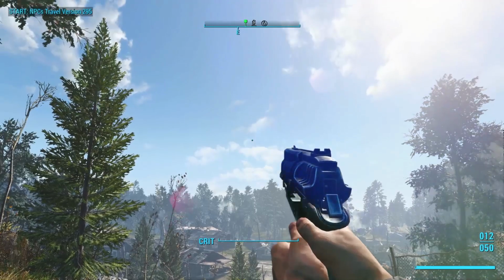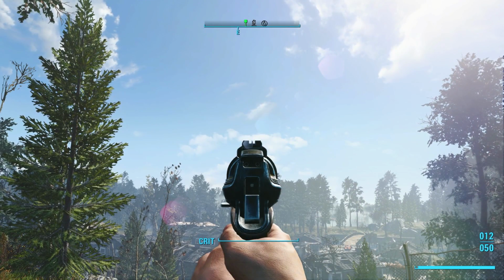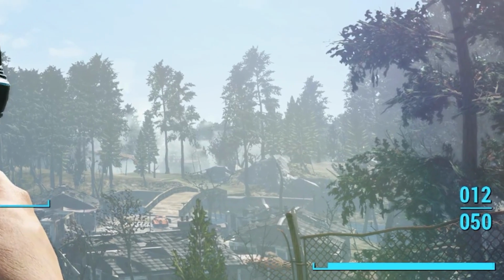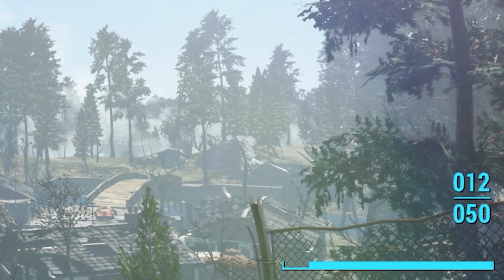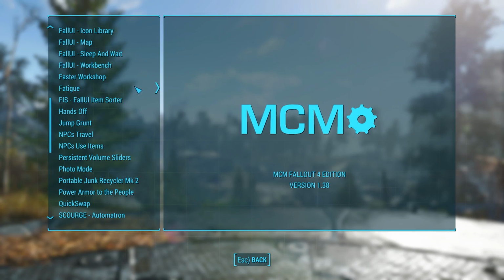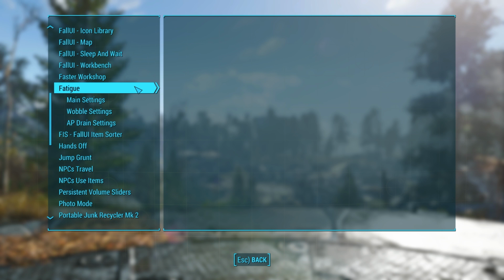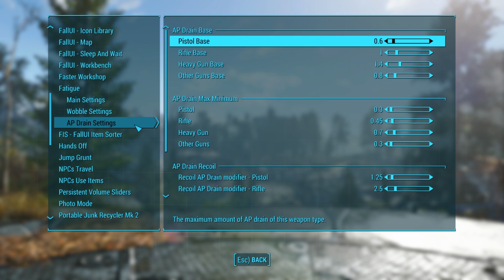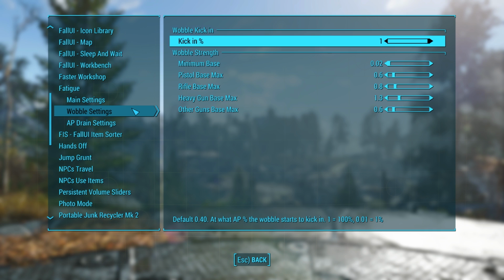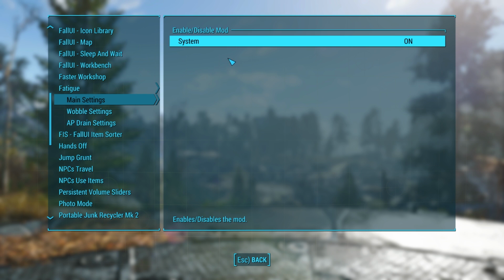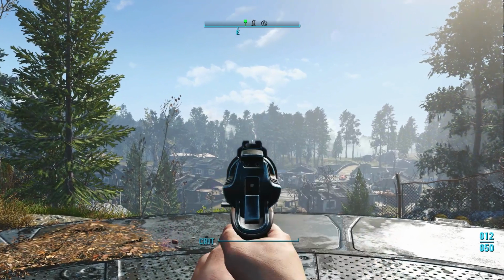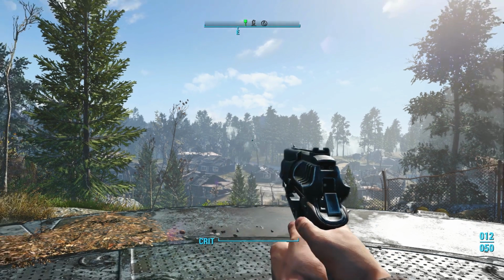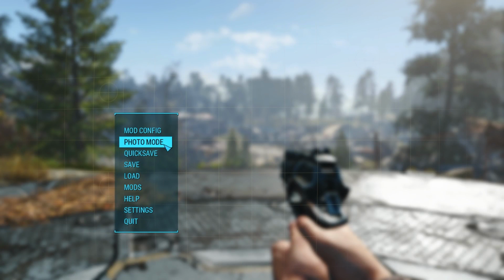Next up, Fatigue. You may also soon notice that your AP will drain while aiming down sights with any weapon. This is from a mod called Fatigue and grants you the ability to steady your aim without being forced to hold a key, which is especially noticeable when using weapons with scopes. If you find that this feature isn't to your liking, you can disable it in much the same way you can disable full screen Pip-Boy. Simply toggle the mod off in the MCM, and now you're back to the standard vanilla way of aiming and holding your breath.